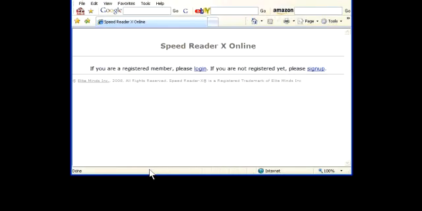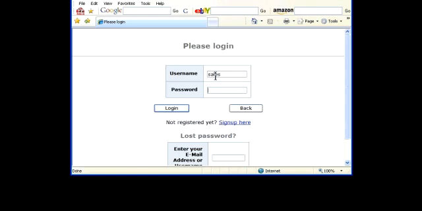I've already opened my browser and I've gone to the website online.speedreaderx.com. This is the screen that appears. I'm going to click on Login because I already have an account. I'll now type my password and username and click the Login button.